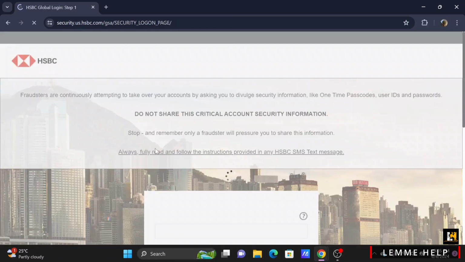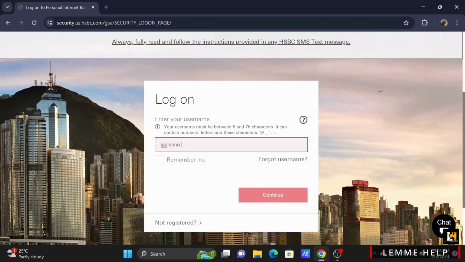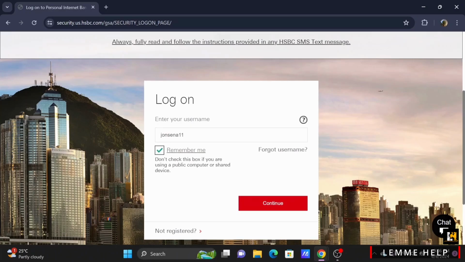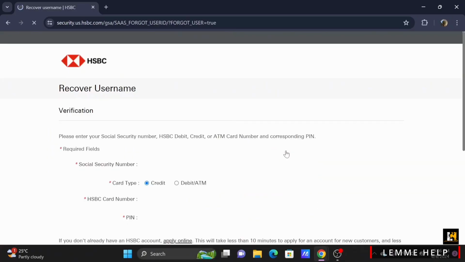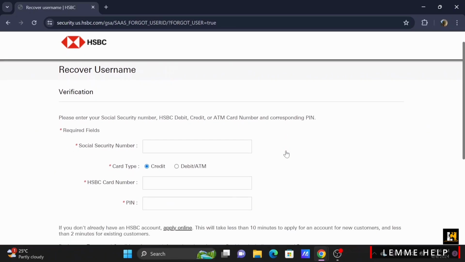To log in into your account, it is pretty simple. Enter your username. Then tap on Remember Me if it's your personal device. Then select on Continue. Tap on Forgot Username if you have forgotten your credential.